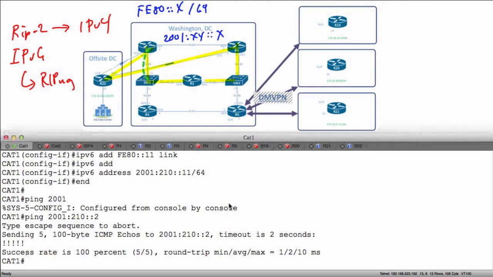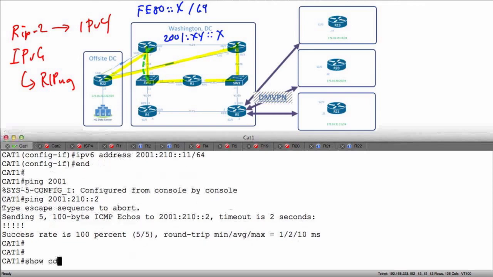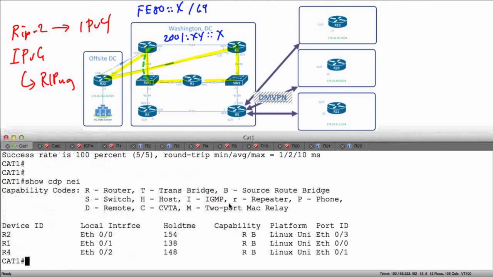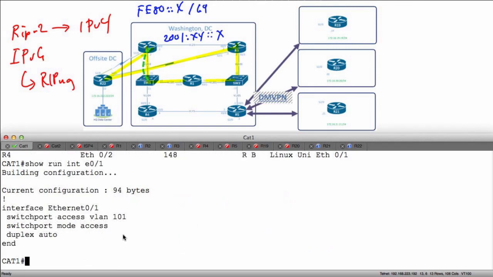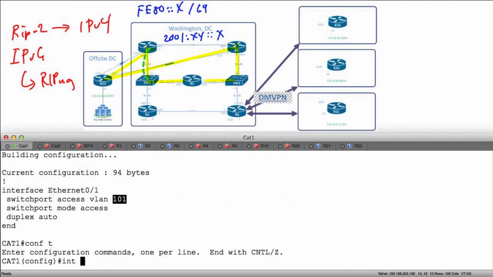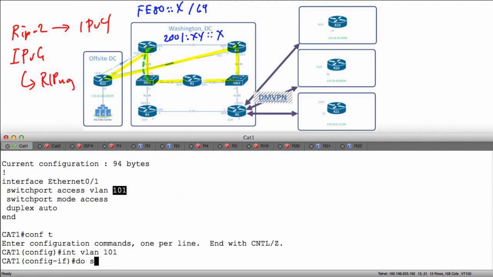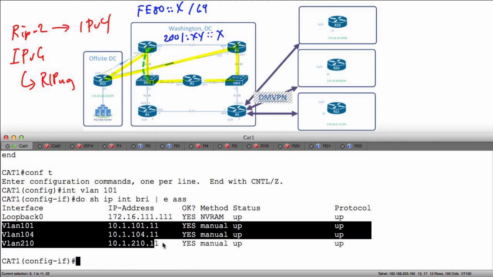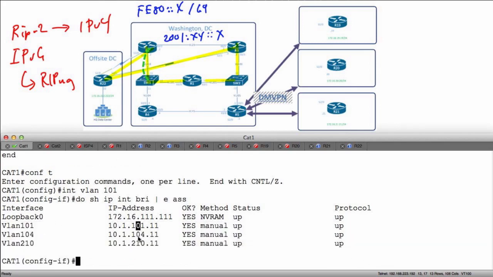So my next VLAN, show CDP neighbors, is going to be going to R1. So it's going to be Ethernet 0/1. Let's find out what VLAN, show run interface Ethernet 0/1, is in. It's in 101. So let's do our configuration here. It's going to be interface VLAN 101. Do show IP interface brief, exclude assigned addresses, will give me a list of every SVI. There's 101. So let's go ahead and do the configuration here.